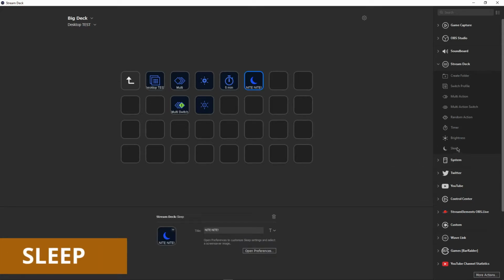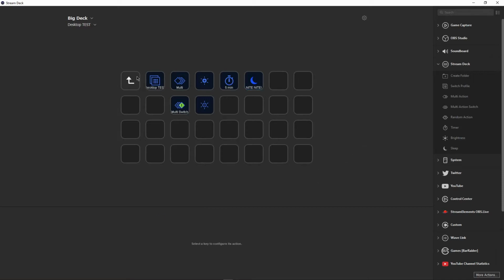And then finally we have sleep button. So basically if I hit this button, it turns my StreamDeck off. You don't see any keys. You can set it up to have a wallpaper there, which I do, but basically to my offline screen for my stream. So that's the StreamDeck and the basic buttons inside that.